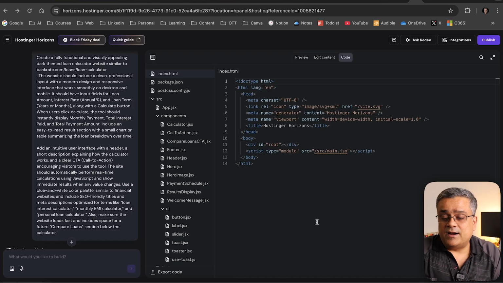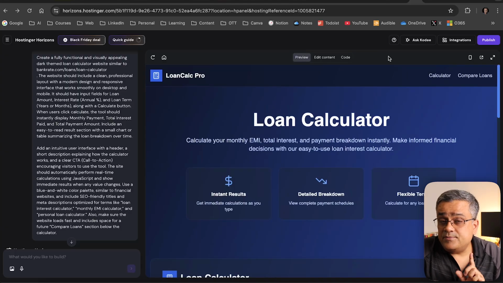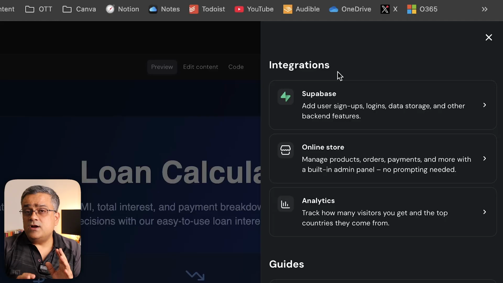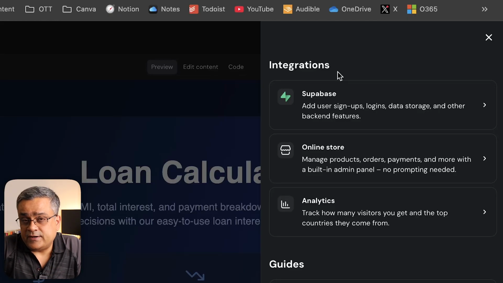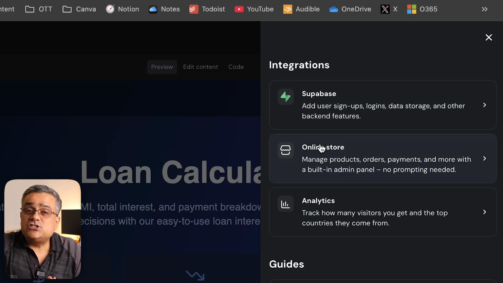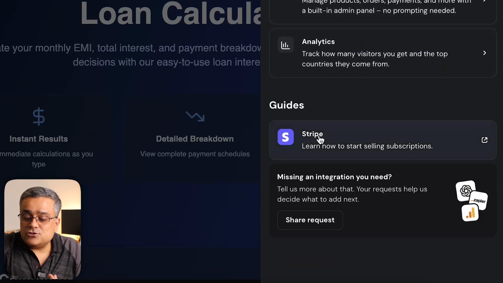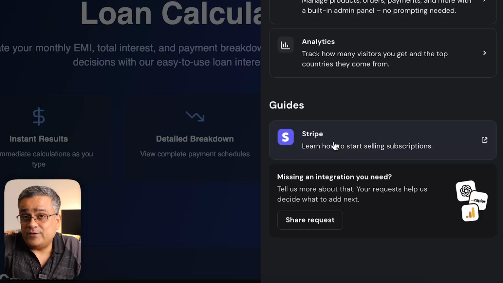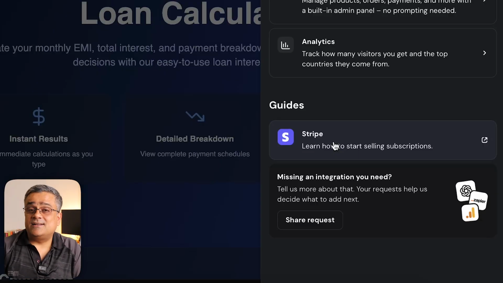So that's one part. Second, there are multiple other options available. If you click on integrations, if you want to deploy a database behind this particular tool, that also you will be able to do. So Supabase is one of the databases they use. If you are building another website where you want to sell something, that online store also you can start. You can also include Stripe payment in case you need certain things to sell and you want that payment gateway to be included. So all those things are available here.